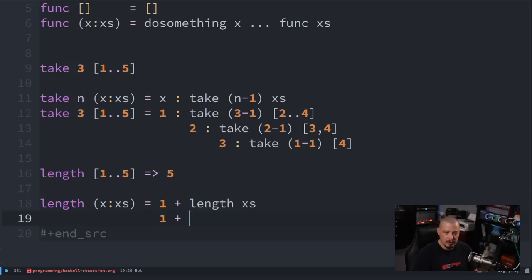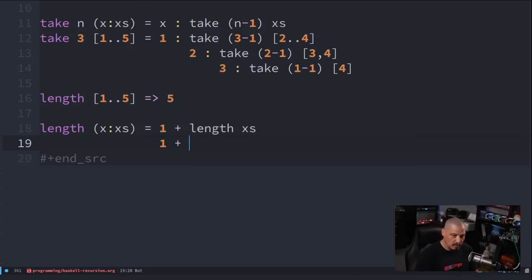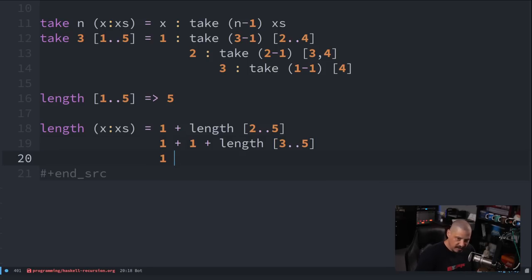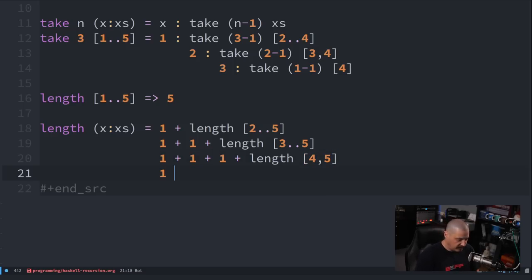And then what we're going to do, length on 1 through 5 is going to equal 1 plus length of x's, which is now 1 plus 1 plus length of x's. So this x's here would have been 2 through 5, because we drop the x, the head, immediately, right? And this length on x's would be 3 to 5, and then the recursion keeps on. Now it would be 1 plus 1 plus 1 plus length of x's, which now is just going to be 4 and 5.